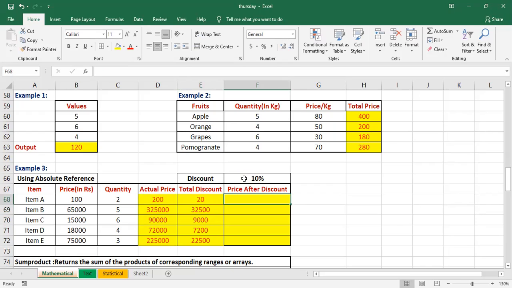Now I want to check what is the price after discount. So how to check? Now you can see we have actual price and then total discount. How do I know what is the price after discount? Anyone? Actual price was 200. So now there is a discount of 20 rupees. Now what will be the price after discount only for item A?